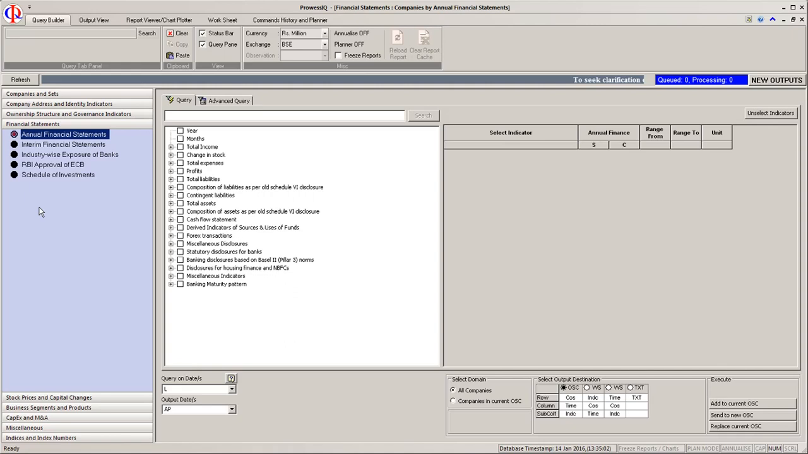Let us understand the functioning of this query trigger using an example. Suppose we want to find subsidiary companies of ICICI Bank which are also ProwessIQ companies. To execute this query, you need to follow 6 simple steps.